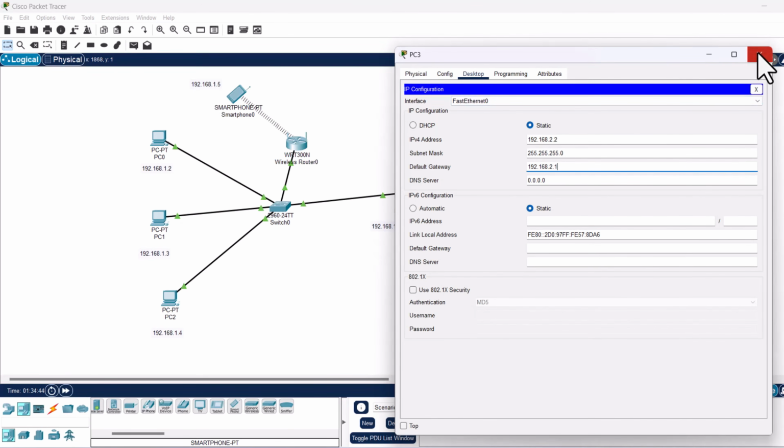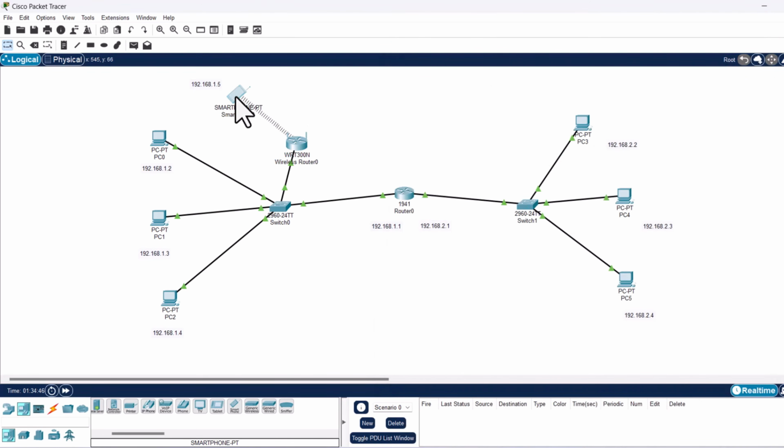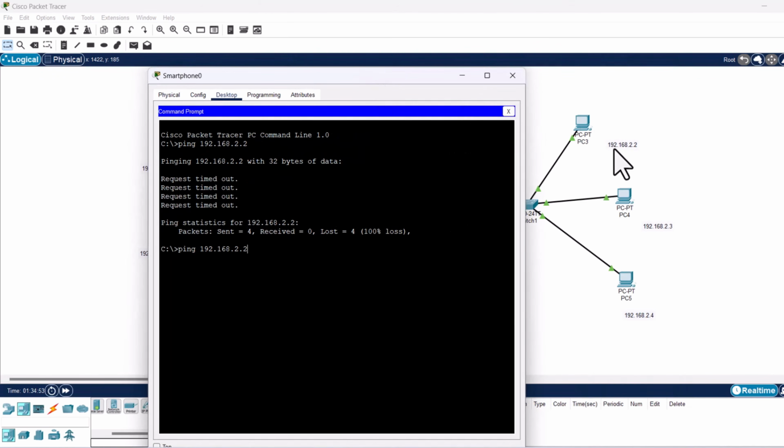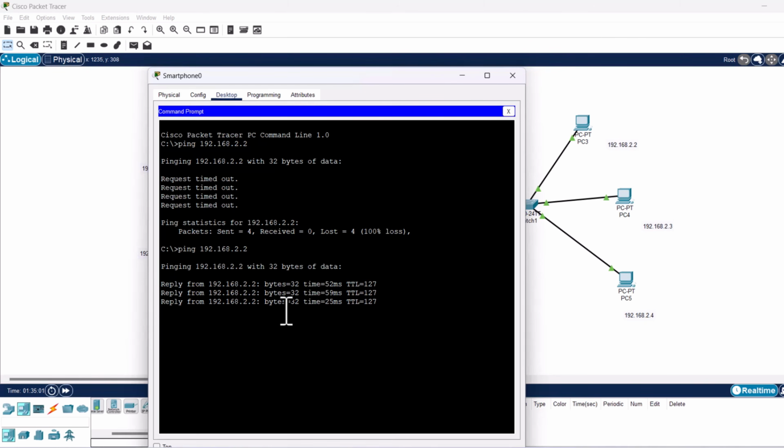And now let's click again on this mobile phone, let's click on command prompt, and let's again ping this device with IP address 192.168.2.2 and let's hit enter. And now you can see that these two devices are able to communicate.